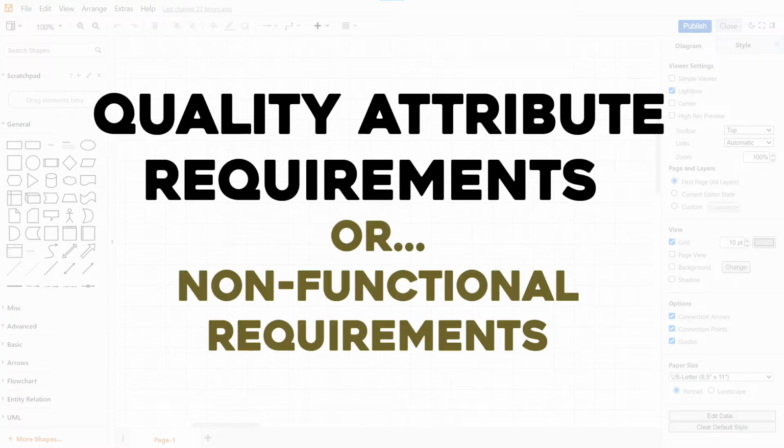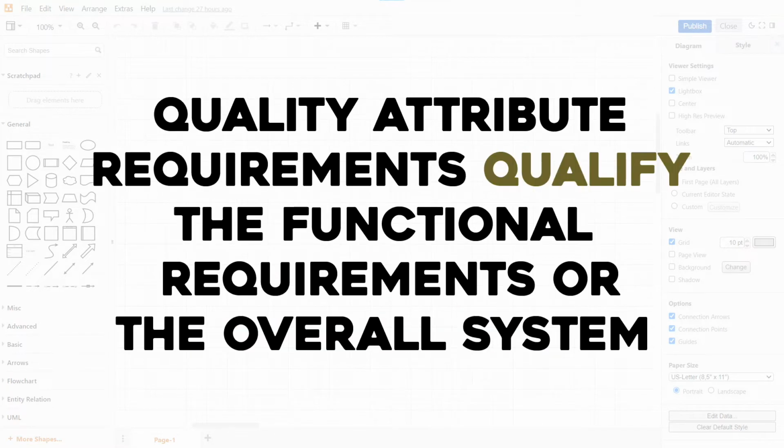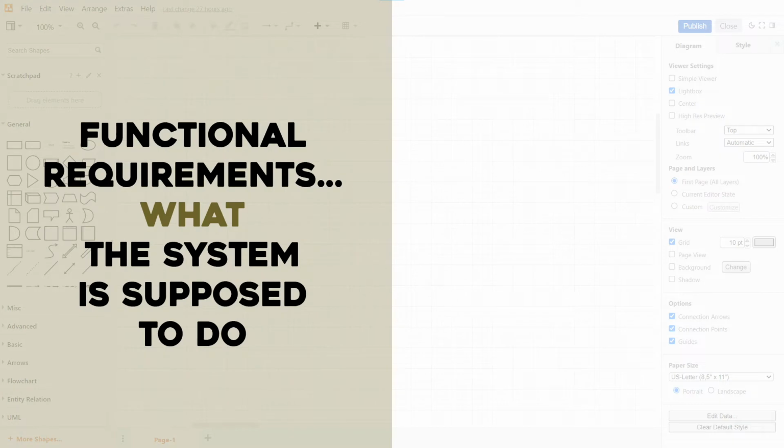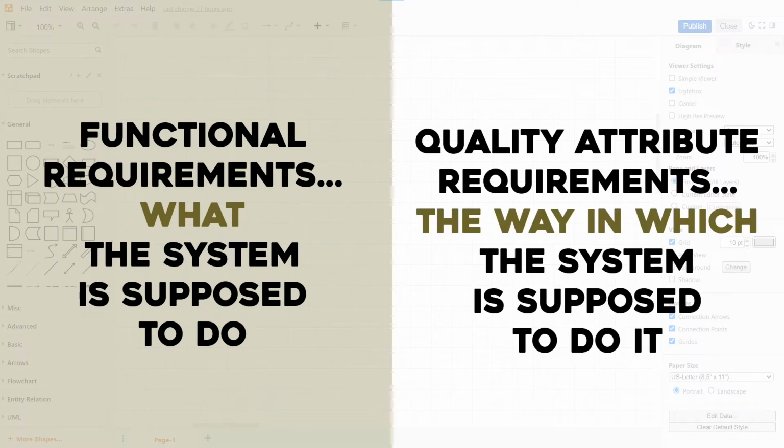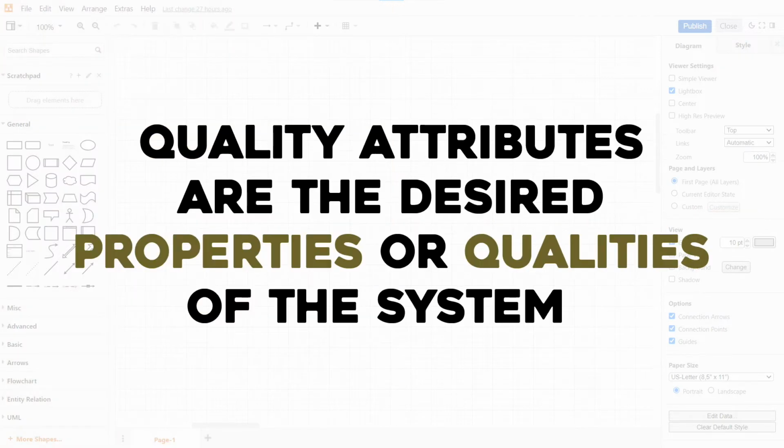We sometimes call those non-functional requirements. These are the requirements that qualify the functional requirements or the overall system. In other words, if a functional requirement describes what the system is supposed to do, the quality attribute requirement describes the way in which the system is supposed to do it. It's the desired property or quality of the system. Let me give you an example.